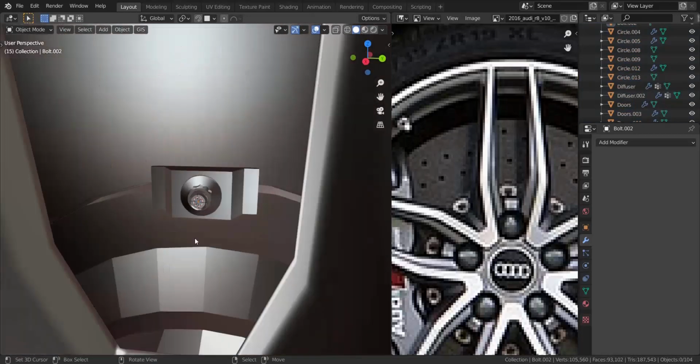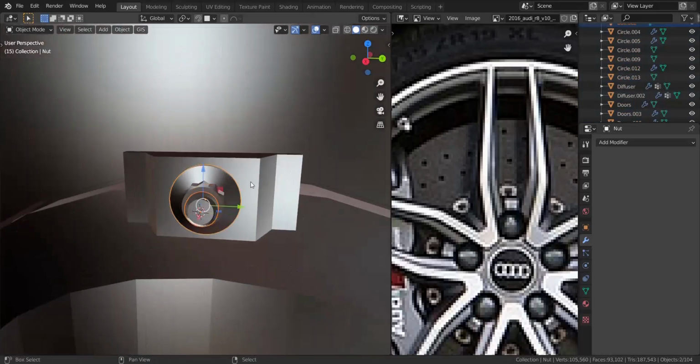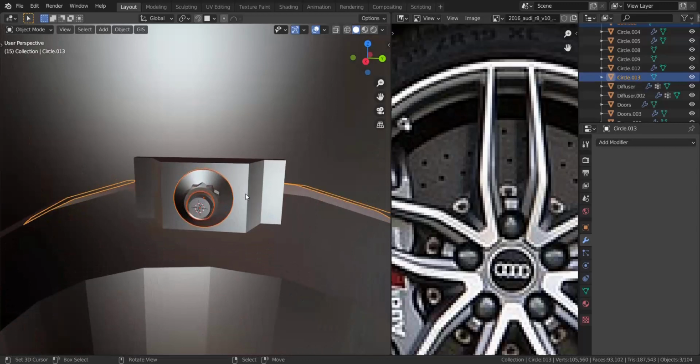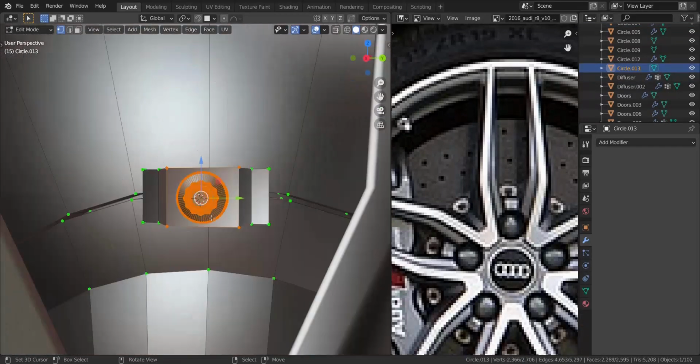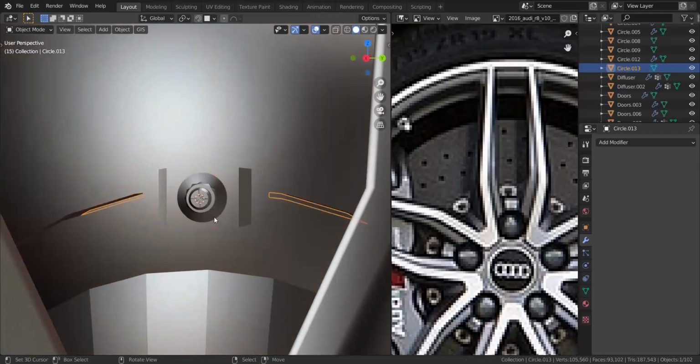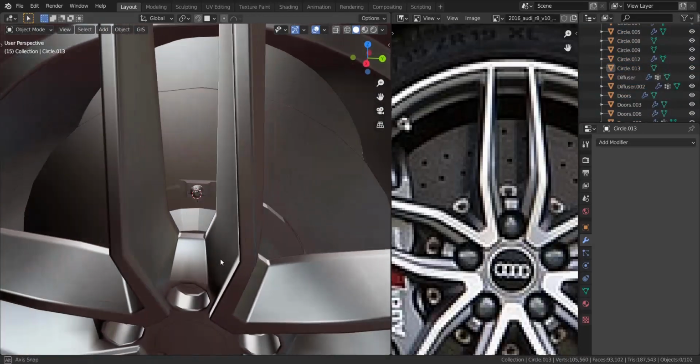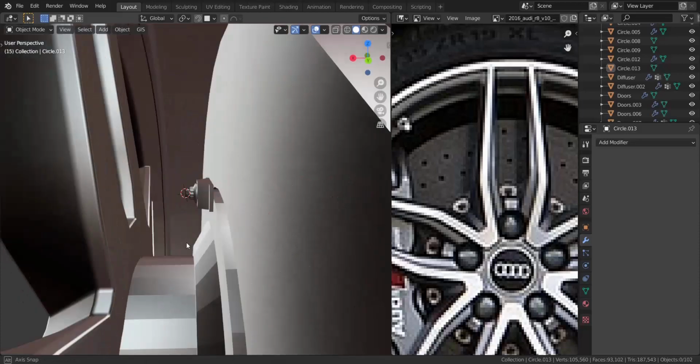And there we go. Alright, so I'm going to take 1, 2, 3, and let me just press Ctrl J to join them. Let me go into edit mode, press Shift and N to recalculate the normals. And there we go.